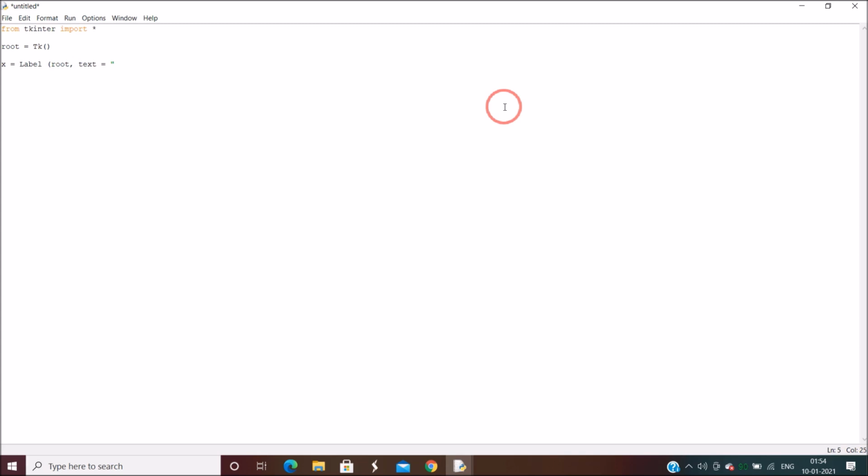So I'm creating a very simple Tkinter file. You can create more advanced and complex Tkinter based files, but right now I'm giving a demonstration of how to convert a Tkinter file into an .exe file. So I'm writing very simple Tkinter file code. I'm just writing hello world here.